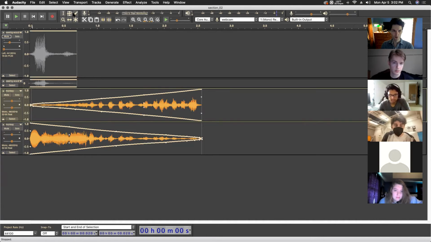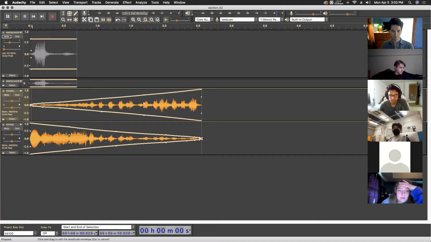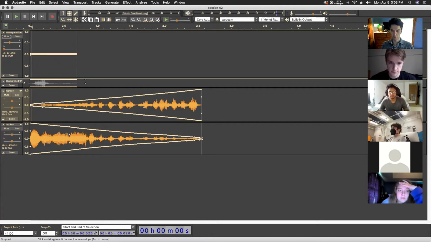Yeah, so you just use the envelope tool, and then you're just grabbing this white line and you're shrinking it on one side and you're expanding it on the other. And then just working your way in and adding more points, more vector points.